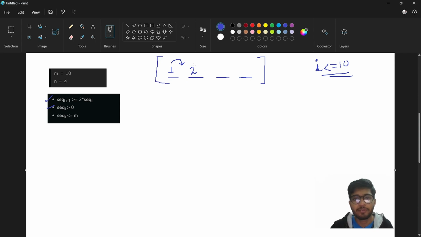So at first we will fill all the values by multiplying each element by 2. In the first case we multiplied 1 by 2, we got 2, and the next element would be 2 into 2, which is 4, and 4 is less than 10, so we can add it easily. In the next case again, if we multiply 4 by 2, we get 8, and 8 is also less than the maximum value, which is 10, so we can add it. So this is our first sequence we have created.